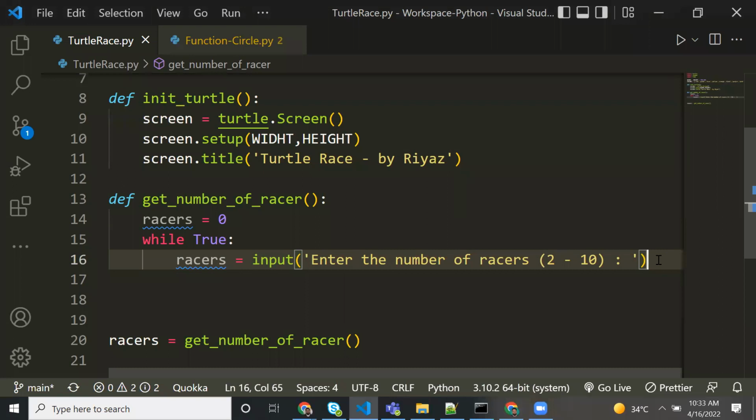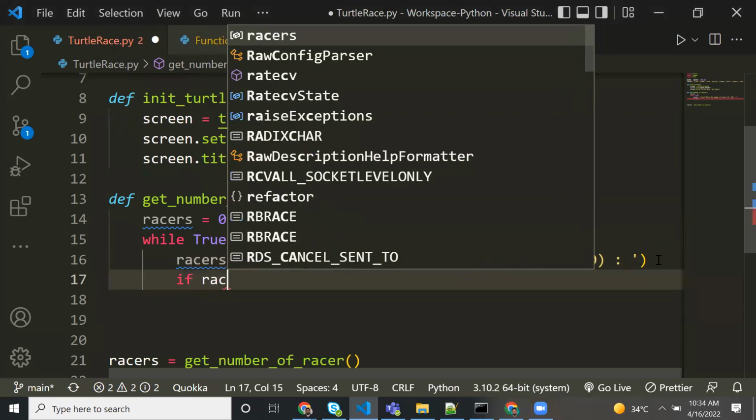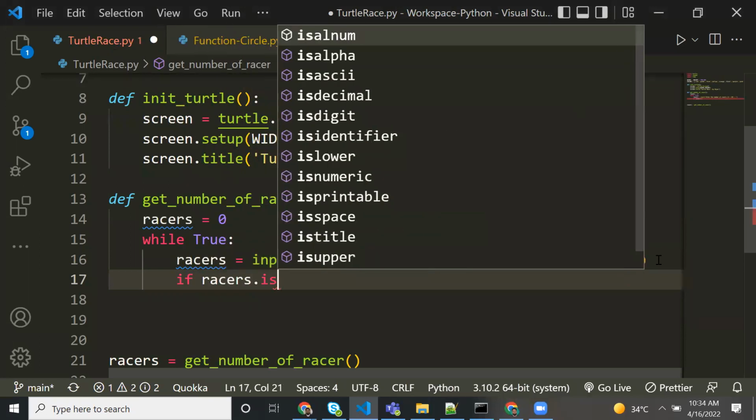Yes. Okay, now we have to check whether this is a number or alphabet. How can I check? Can any student tell me how I can check whether this is a number or alphabet in a program? By data type? By data type, very good. By data type we can check, but there is one more inbuilt method. That is called if racers dot is digit.